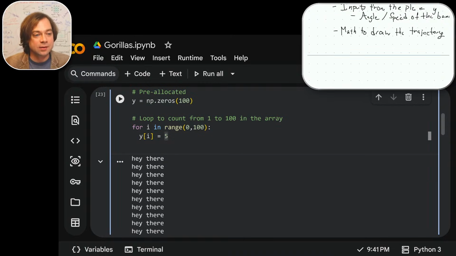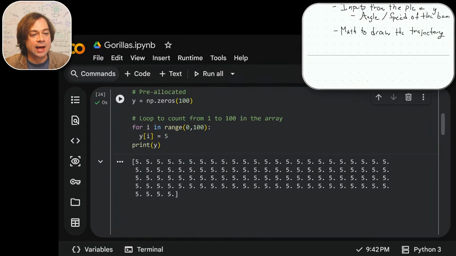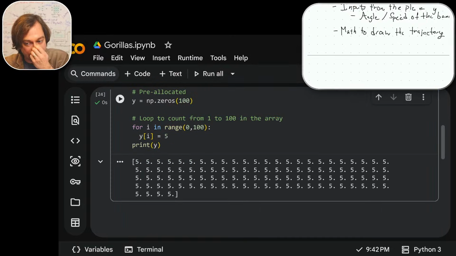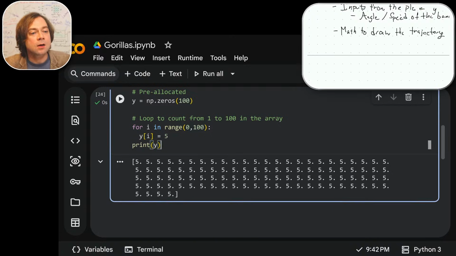Now this code should give me 5 in all of those different elements of the array. So if I print y, I should see that. Voila, 100 5s. So we've got 100 5s.